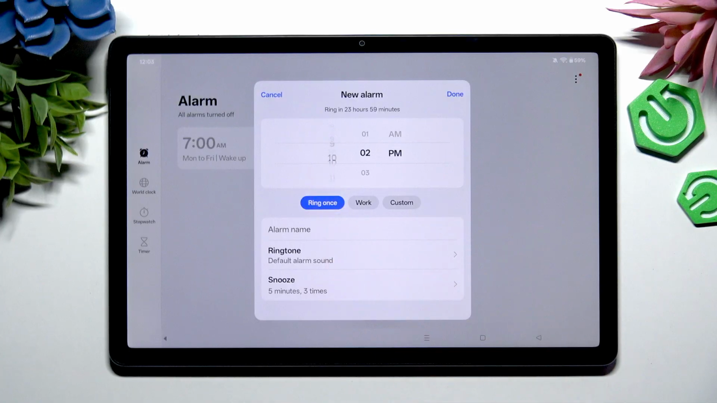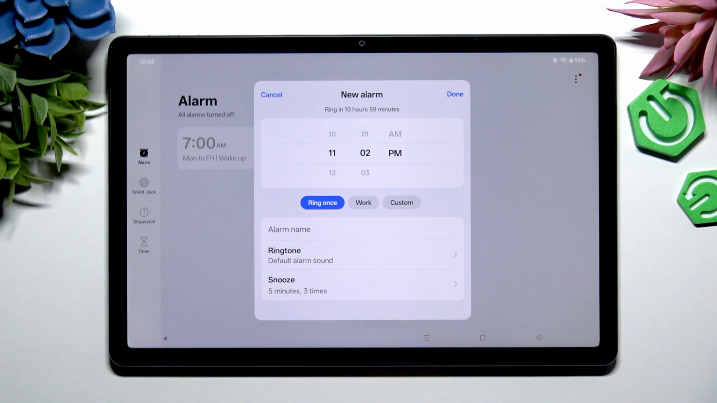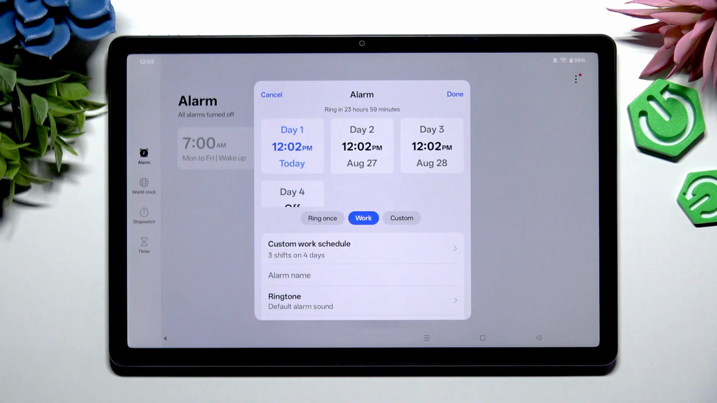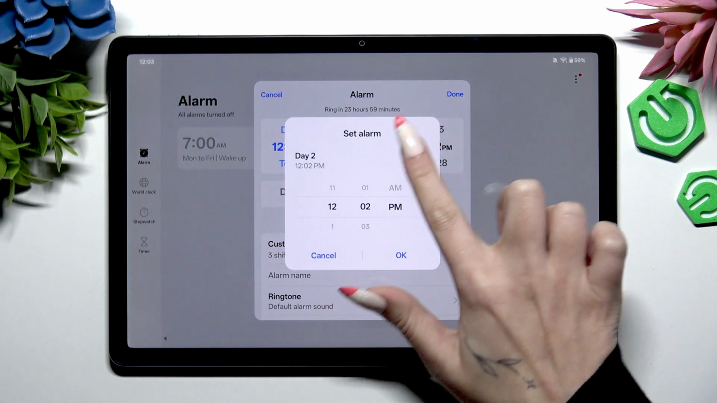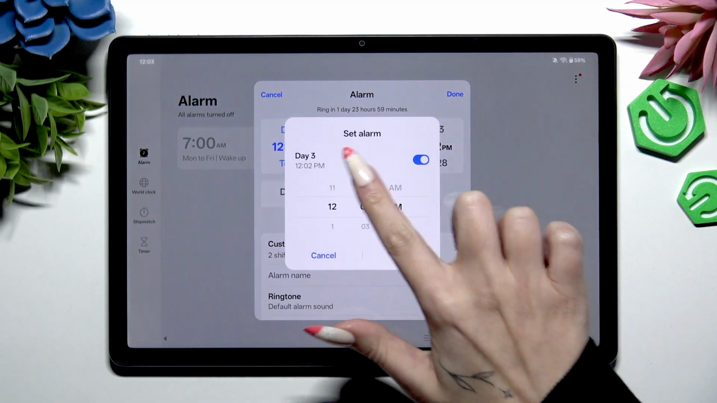Begin by setting up an hour and choosing one of those repeat options. Ring once, work. You can actually adjust each day however you want to and save your changes by tapping on OK.